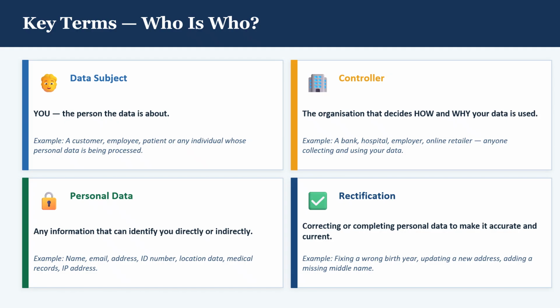Controller, the organization holding your data. The controller is the organization or company that decides why and how your personal data is processed. This could be a bank, a hospital, an online retailer, your employer, or a government body. They are the ones you would contact to exercise your rights. Personal data, any info that identifies you. Personal data is any information that can identify you directly or indirectly. This includes obvious things like your name, email, and address, but also more subtle things like your IP address, your location data, or your medical records.